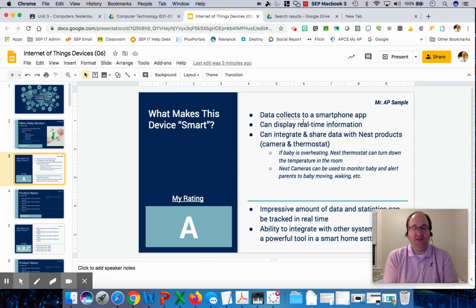So that's a sample of what I'm asking for. Find a little bit of information about the product. Why is it smart? What's neat about it? How does it fall into that smart definition, the Internet of Things definition that we gave in the video in our last class? And then collect some information and put it into your slides.